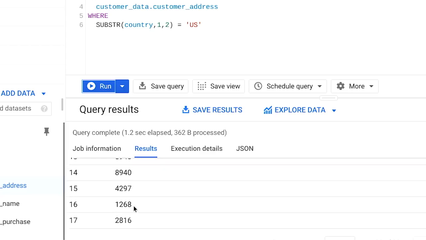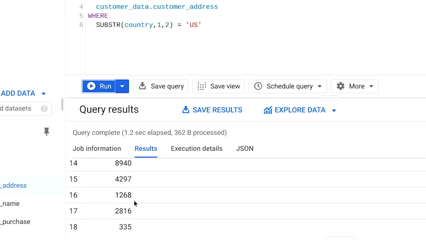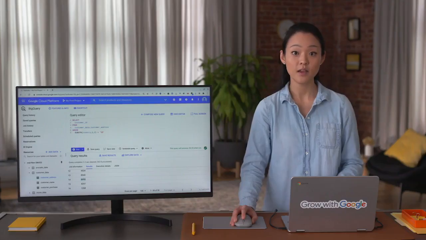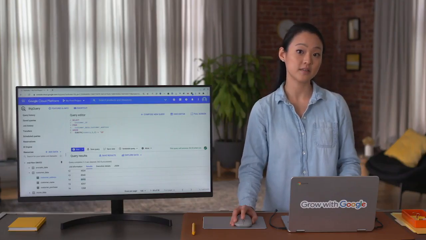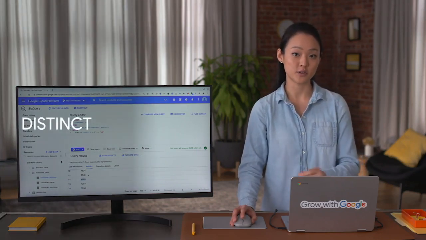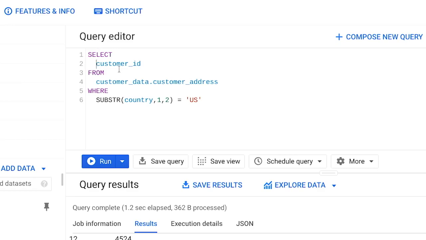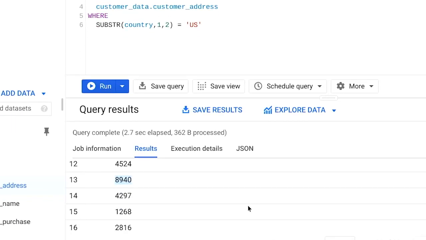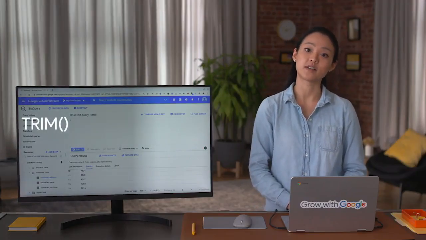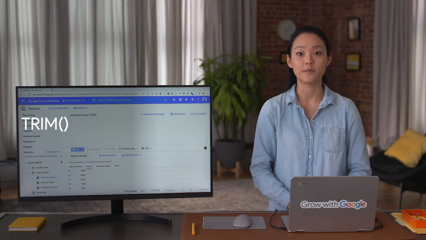Going through our results, it seems like we have a couple duplicates where the customer ID is shown multiple times. Remember how we get rid of duplicates? We add distinct before customer underscore ID. So now when we run this query, we have our final list of customer IDs of the customers who live in the US. Finally, let's check out the trim function, which you've come across before.